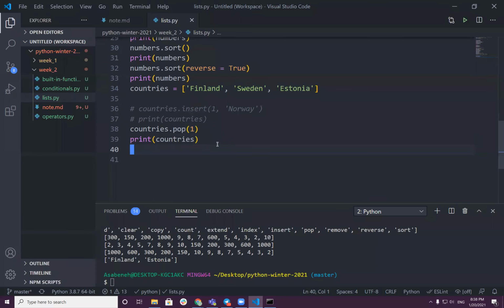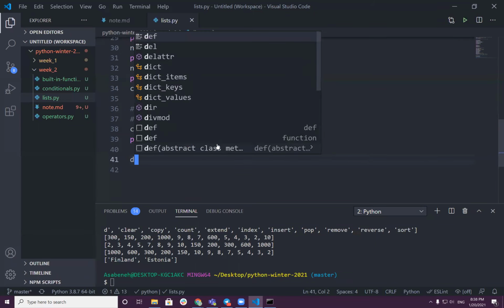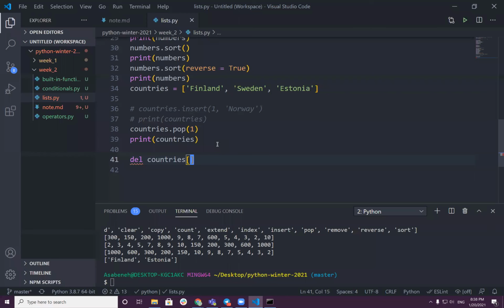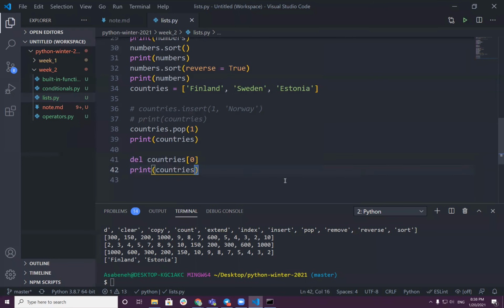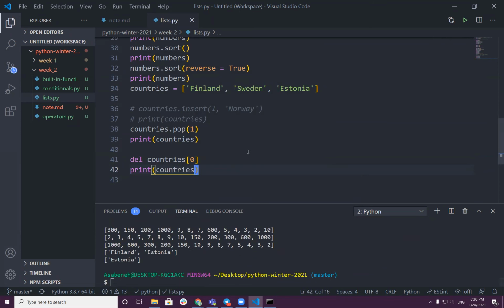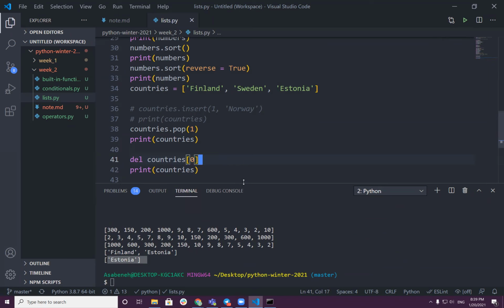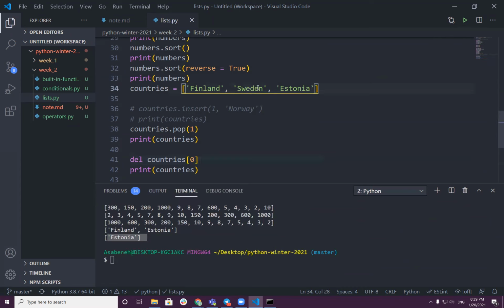Okay. For instance, we can also at the same time see how del works. del countries, and let's delete Finland. Print countries, and let's see. Now we have only Estonia because, where is it coming from? We removed Sweden using pop, and we removed Finland using del, and now we are left with Estonia. Does it make sense? Yeah, have you followed it, guys? Yeah.